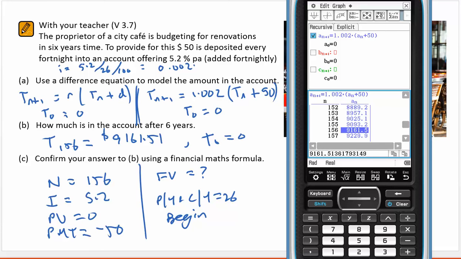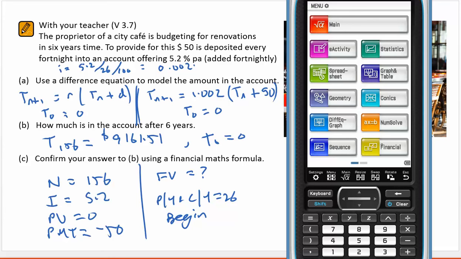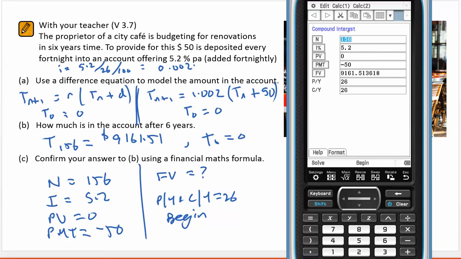Now we can also do this using financial equations. Depending on where you are in the sequence in which your teacher's teaching the course, you may or may not have encountered them. I'm just going to quickly demonstrate it by the financial solver. Here, 156, 5.2, present value 0, coming out of her pocket at $50 a week, 26 per year, 26 compounded, begin. I get the future value figure of 9161.52, which within a cent is what we predicted earlier using the sequence.